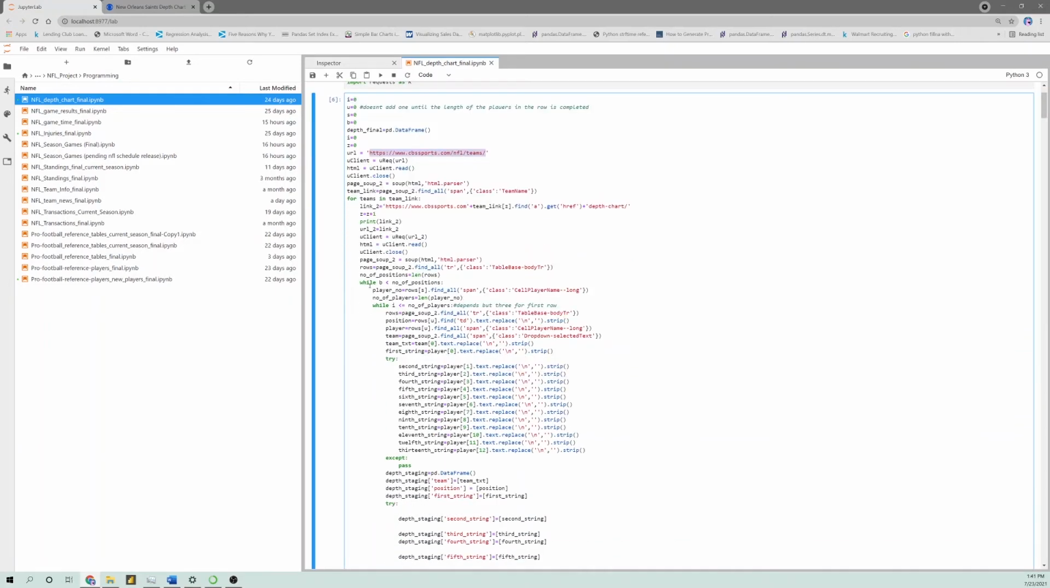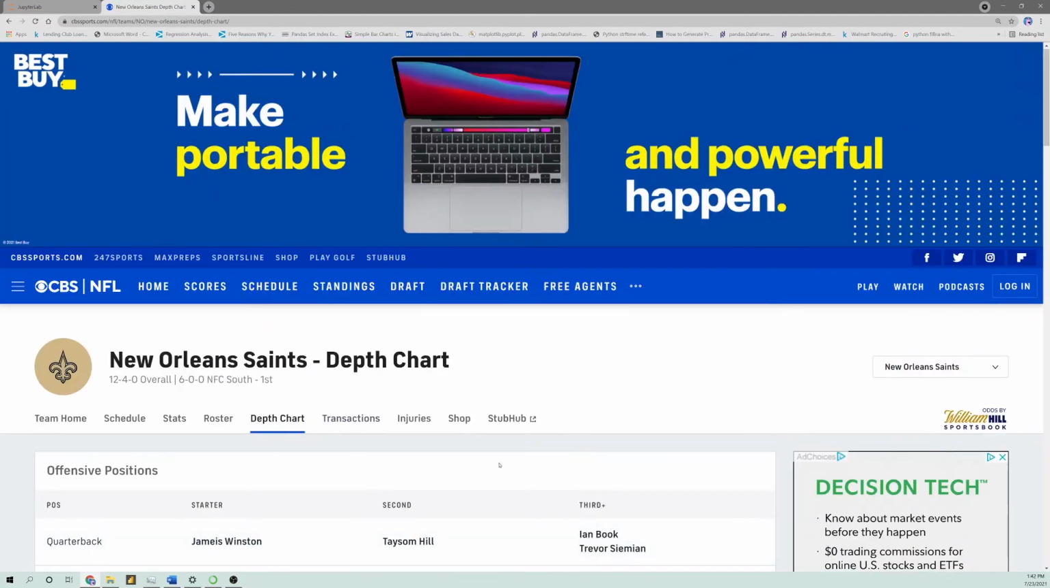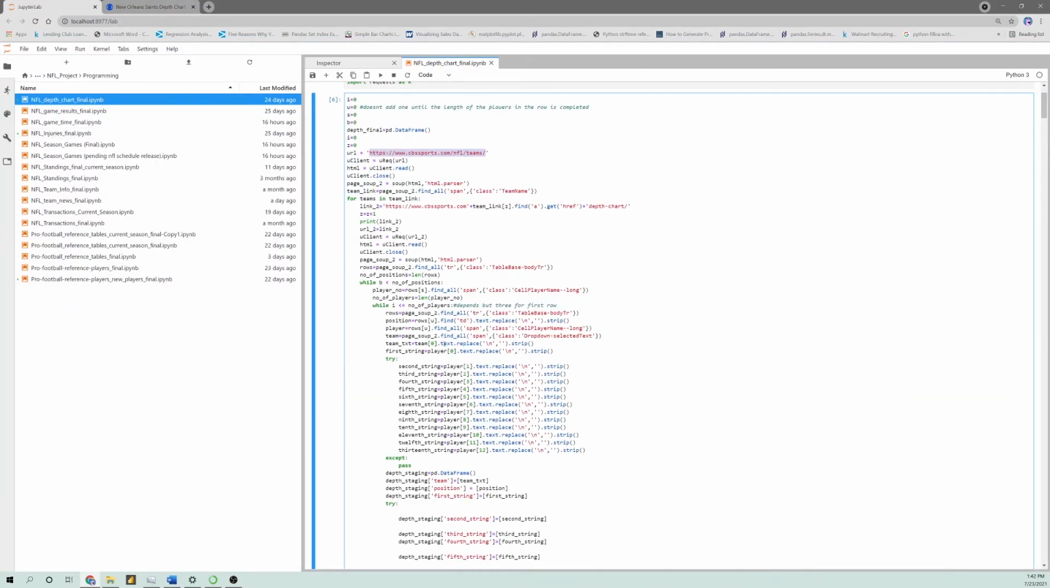So while B is less than the number of positions, we are going to create two variables. So we have the number of players in a row, but then we are going to retrieve how many players are in this first variable, because it's going to be used in our next loop. So while I is less than or equal to the number of players, we are going to set up these variables, and it's basically going to web scrape the position, the starter, the second string, and the third string player.